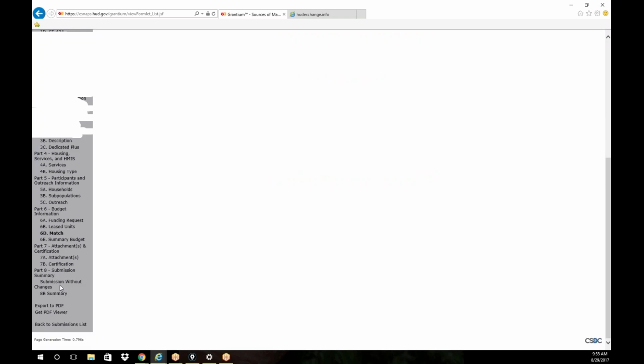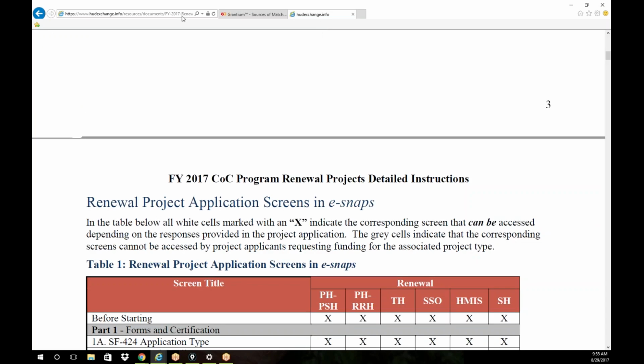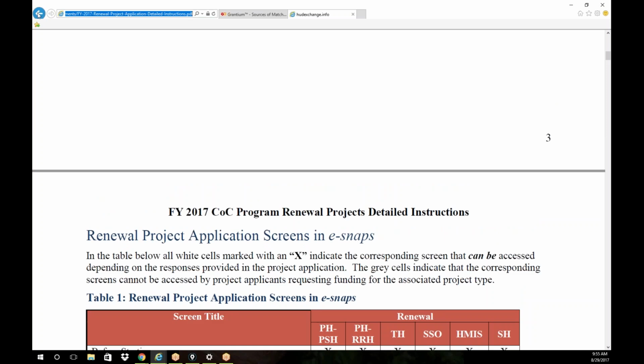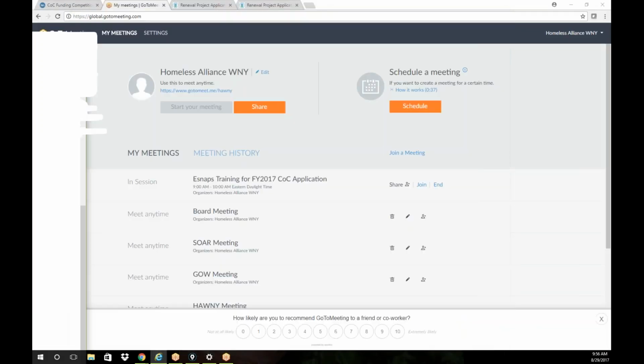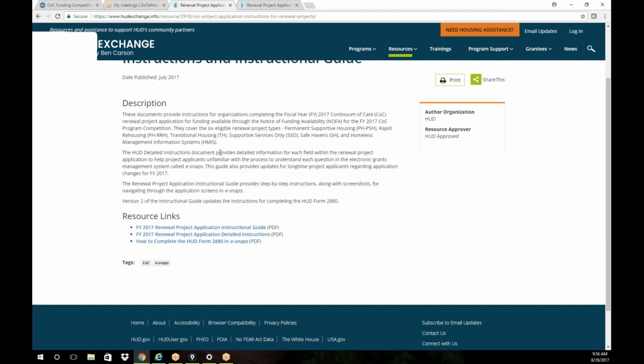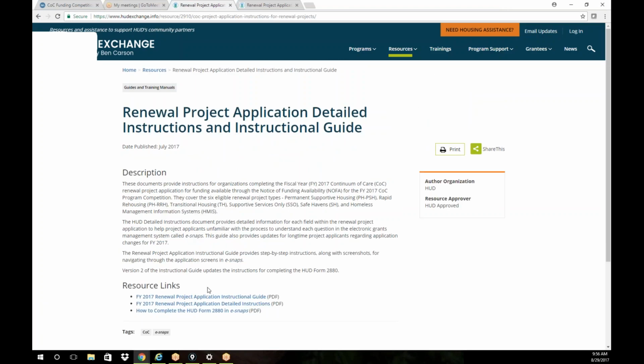So any questions on any of the stuff I talked about today? No questions at all. Again, as I said, you should go to the HUD Exchange and download this guidebook, but I pretty much covered all the stuff that is new. So I hope this is helpful to all of you.